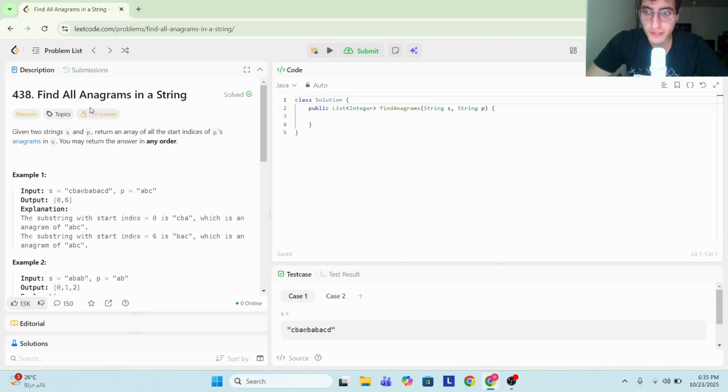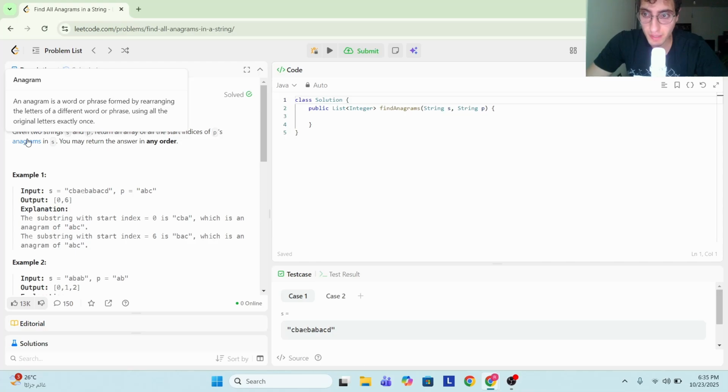Now let's solve Find All Anagrams in a String. In this problem, we're given two strings, s and p, and we need to return an array of all the start indices of p's anagrams in s. An anagram is a word or phrase formed by rearranging the letters of a different word or phrase, using all the original letters exactly once.